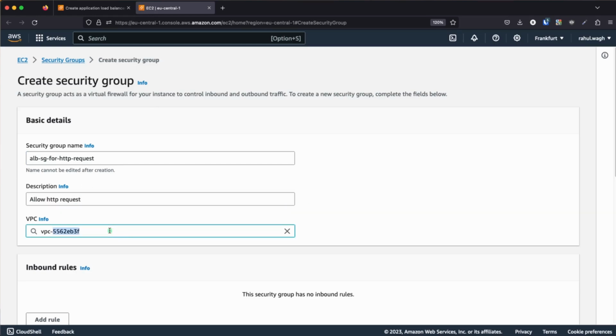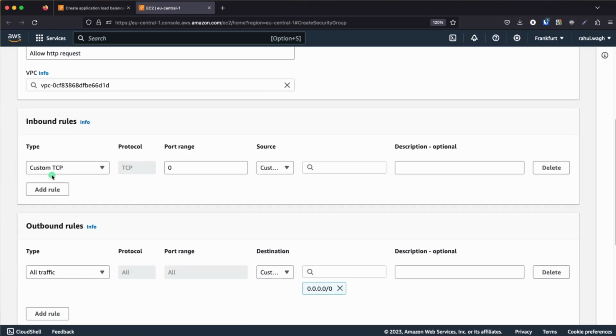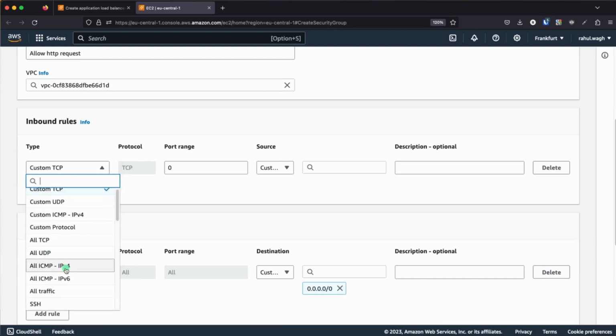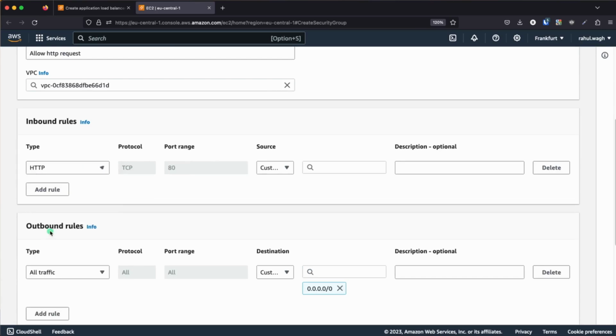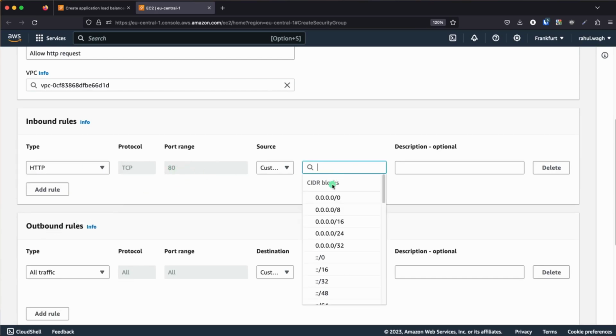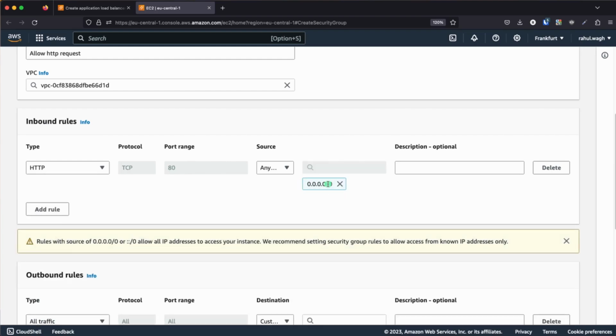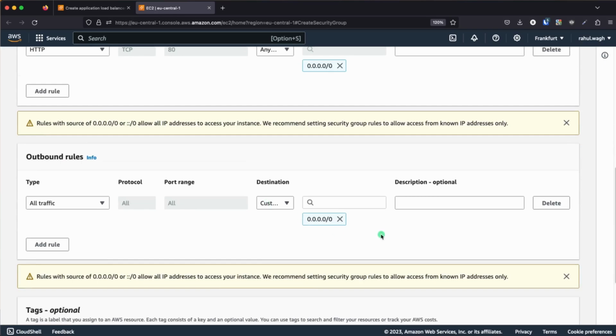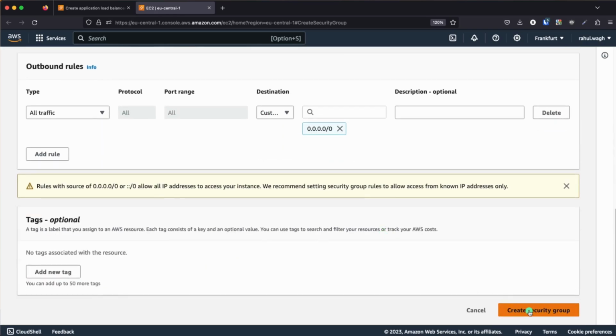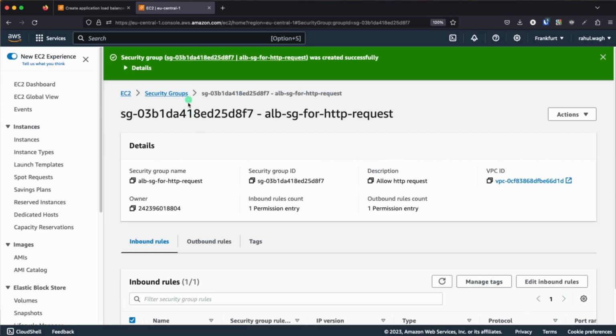And again, here we need to choose the VPC because we are working in a test VPC. So I'm just going to select test VPC over here, add a rule over here, choose HTTP over here, port is 80, that's fine. Source, I should put 0.0.0.0/0 so that it is accessible from everywhere. Okay, and after that, I'm just gonna click create security group. Okay, so this security group has been created. I'm just gonna copy this name.